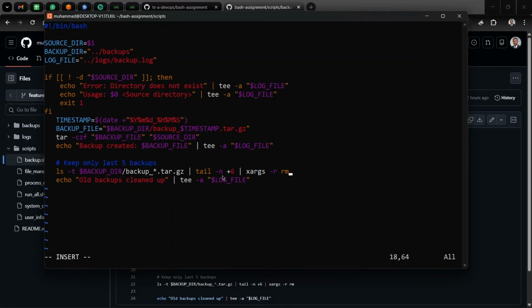So this tail command is now going to be selecting only, so this tail command -n and then +6. What this is doing is that it's going to skip the first five rows and then select every other row from 6 onwards, right? So if you have 10 files, this is going to skip the first 5 and then start selecting from number 6 up to the end of the file, and then pass that to the xargs command.